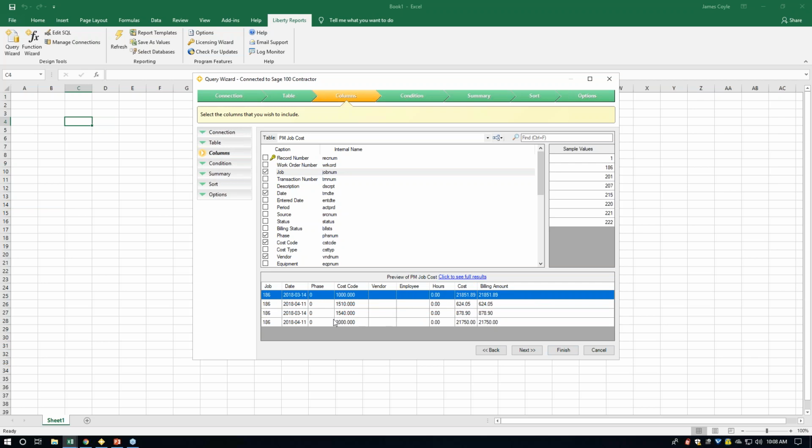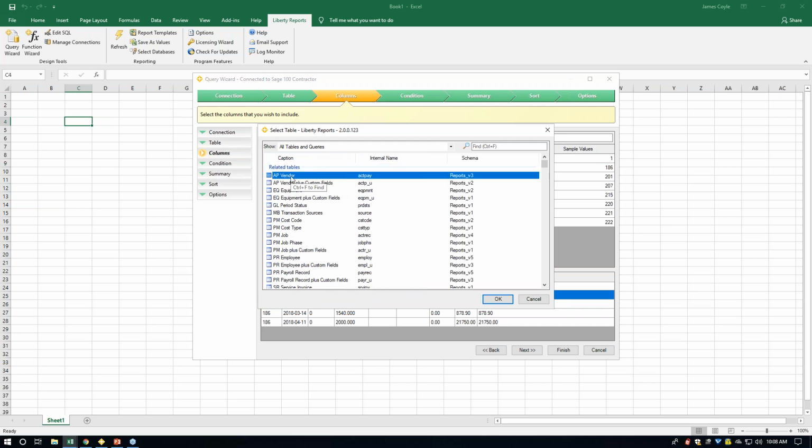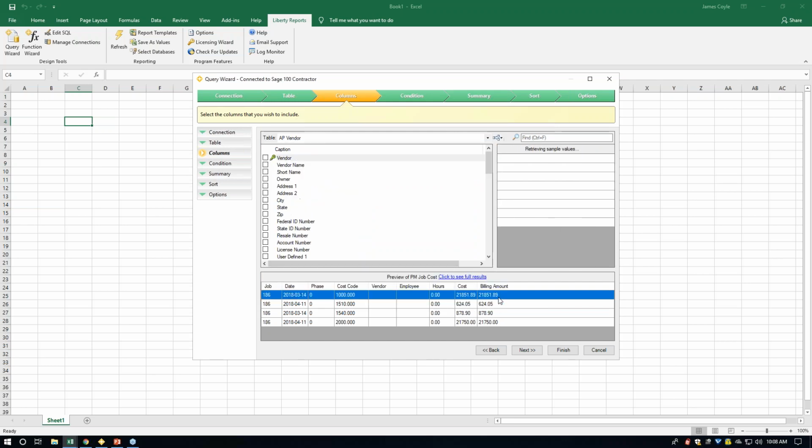Well, if I'm doing a report like this, there's a number, job number, but the job's name is not here. It's not on this table. Same with the vendor, same with the employee. So if you see this icon up here, this allows me to grab data from other tables that are related. So if I click this, I can hit add, and it says, okay, what do you want to add? Well, the vendor table is one of the ones I want to add. So I'm going to choose the vendor table and hit OK.